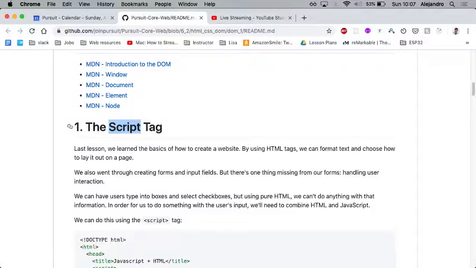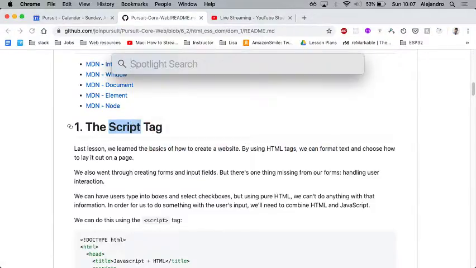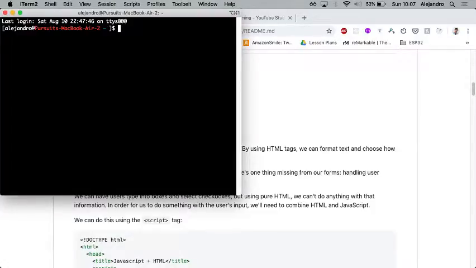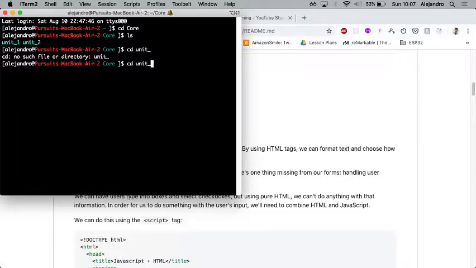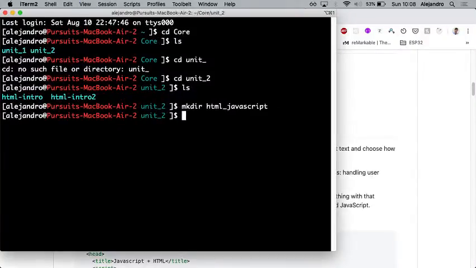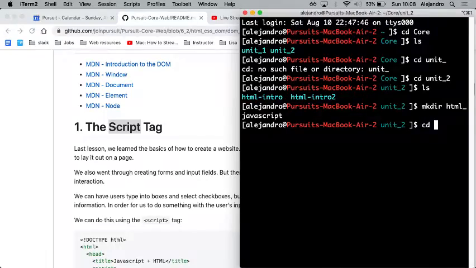So let's go to a text editor. I'm going to go to my folder first with my terminal. I'm going to create a folder here. You might have already done this. I'm going to call it HTML JavaScript. And then I'm just going to cd there.